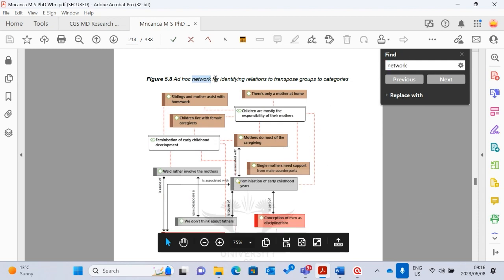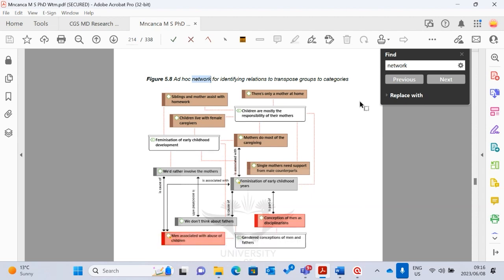So it's an ad hoc network for identifying relations to transpose groups to categories. So as you are analyzing, you are starting from a code. So you've got a code, and then a group of codes, you will form code groups like we did in the previous workshop, code groups. And then we said the code groups, you treat them as emerging categories. And then from categories, you start to extrapolate your themes.